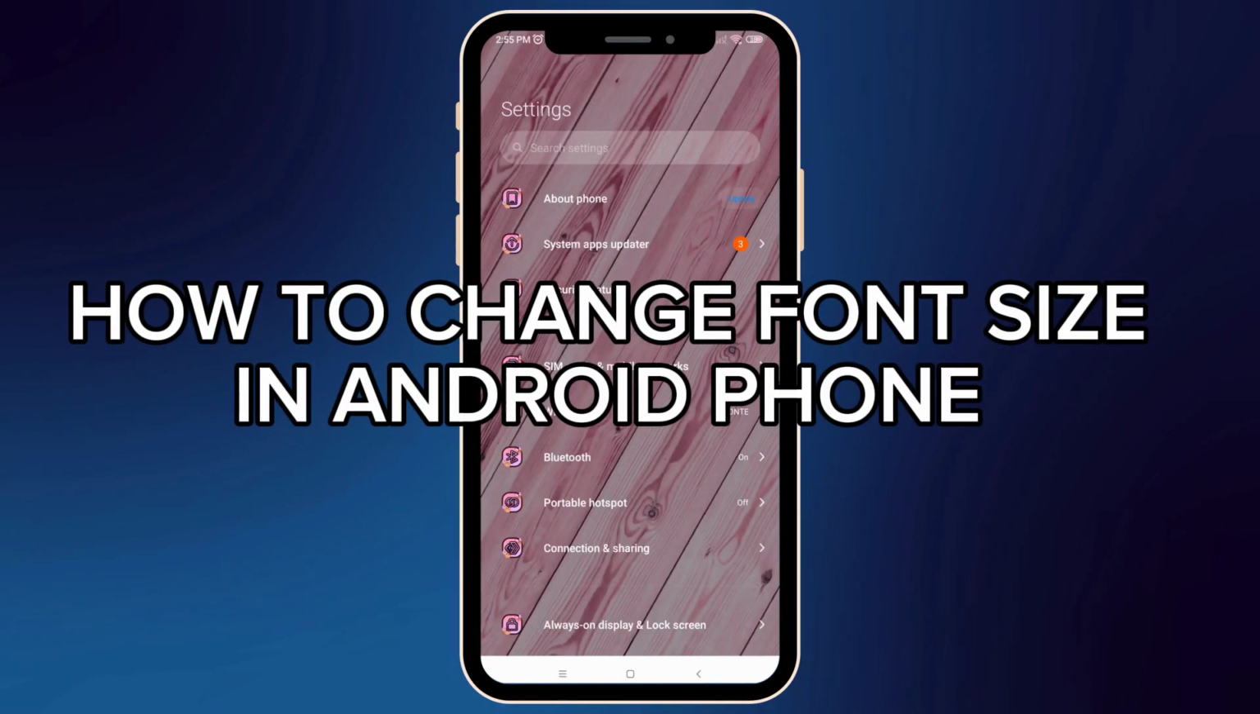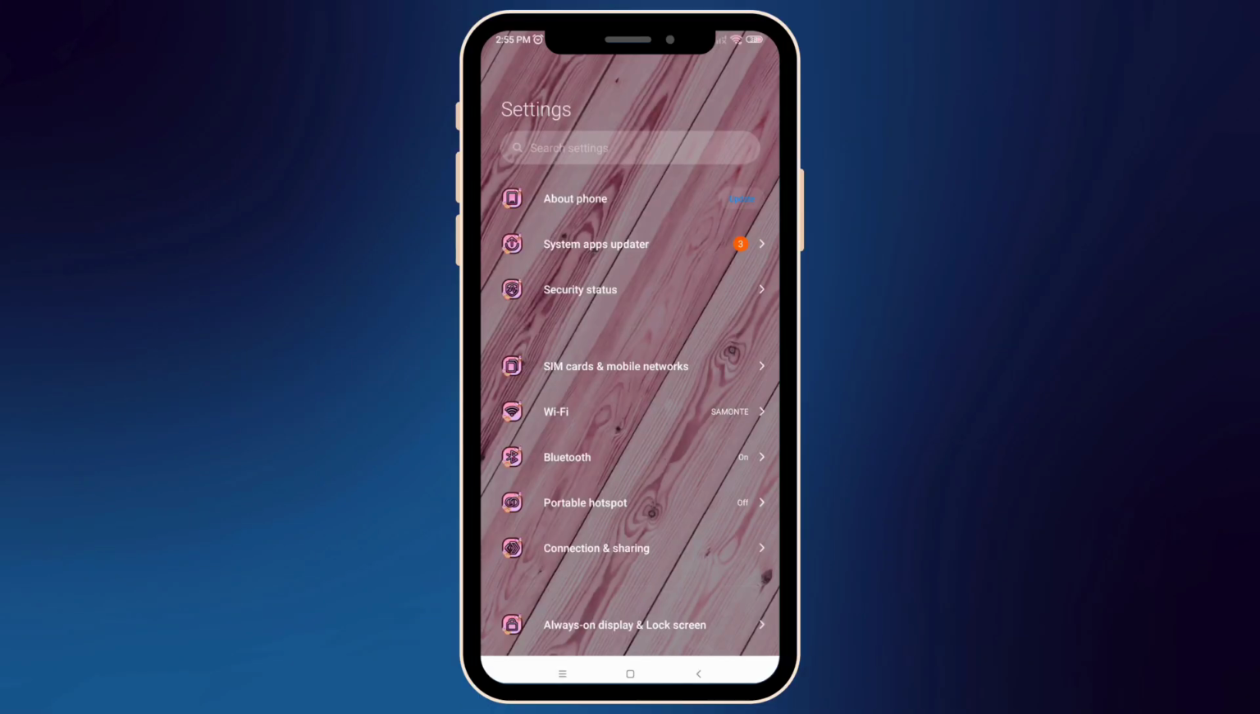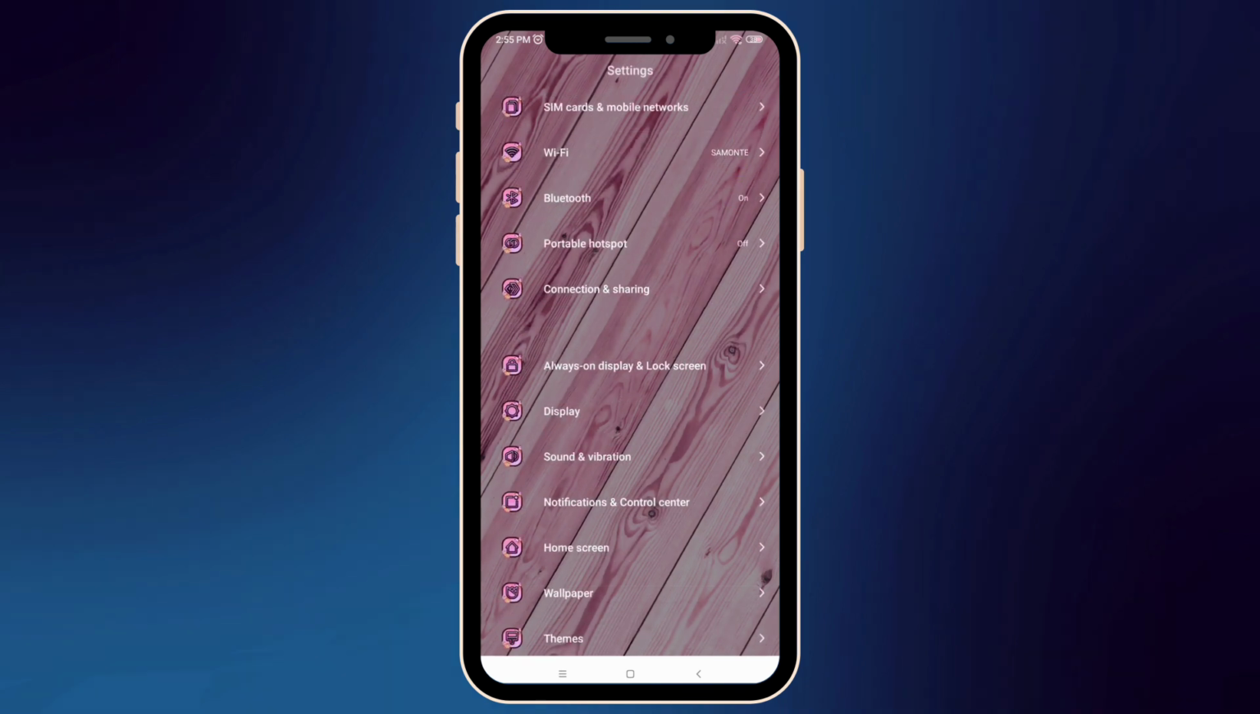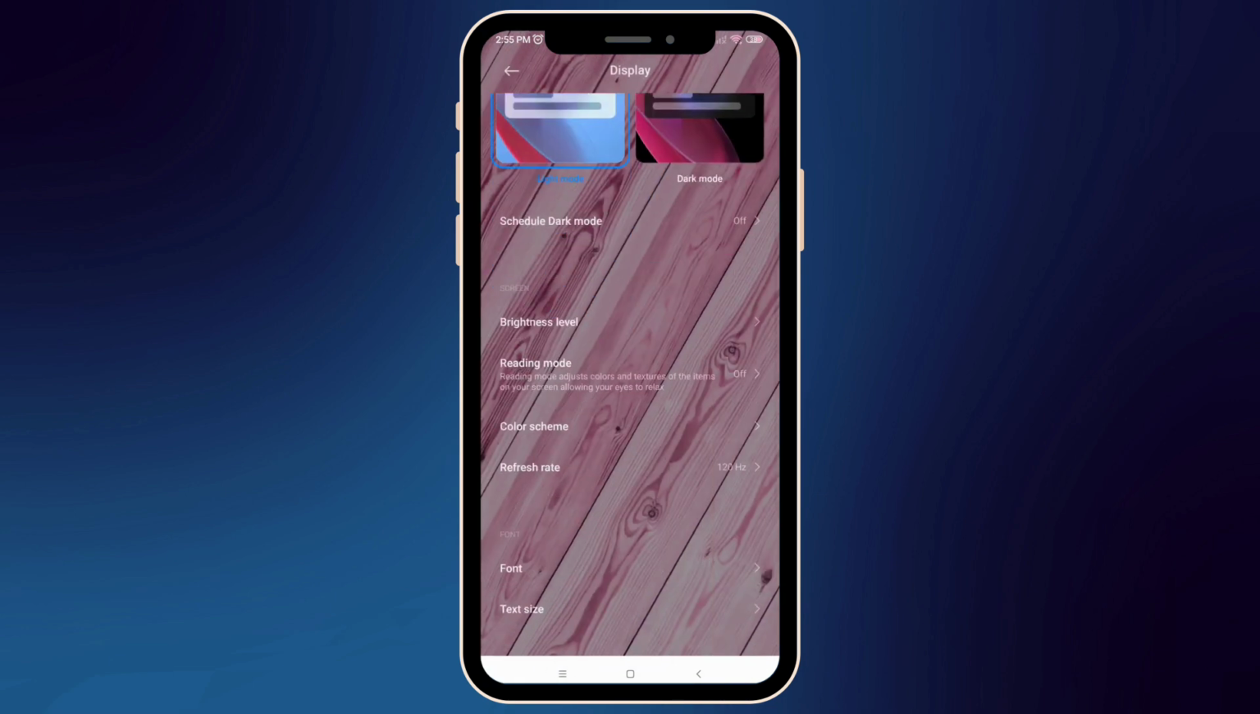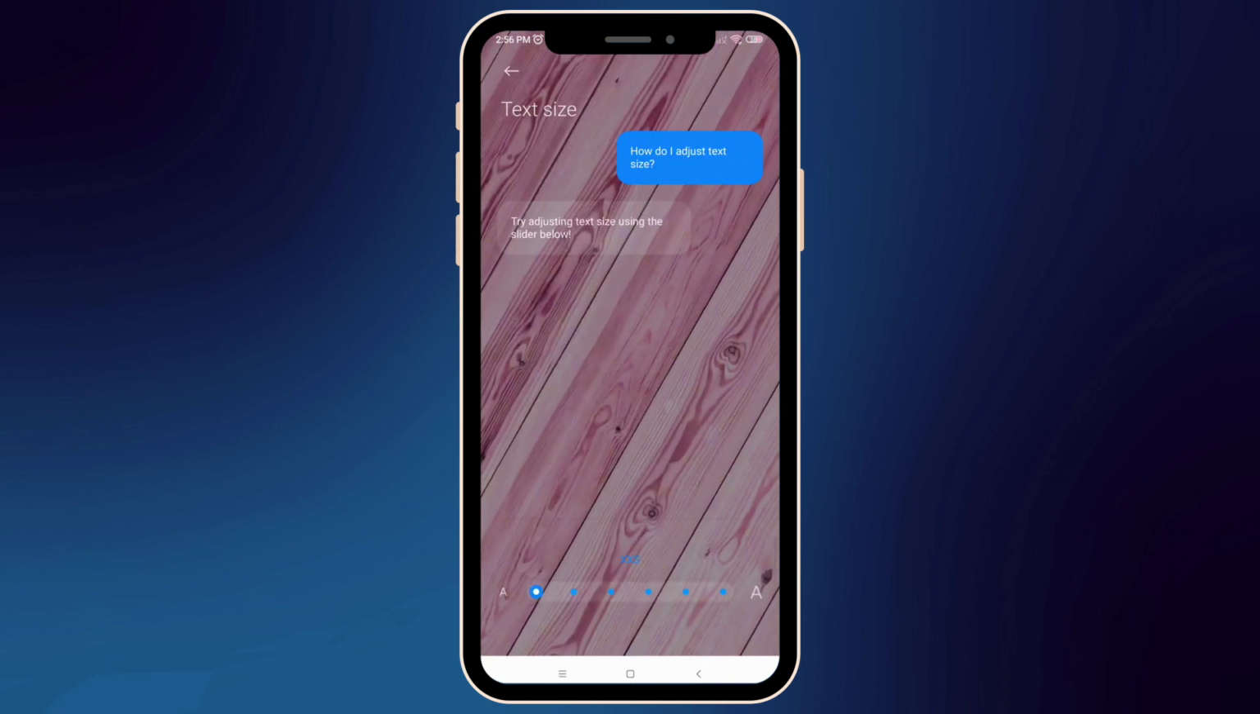How to change font size in Android phone. First, open your phone settings. Scroll down and look for the display section. Once found, click on it. Right here in the text size, you can adjust the font size you prefer for your phone.